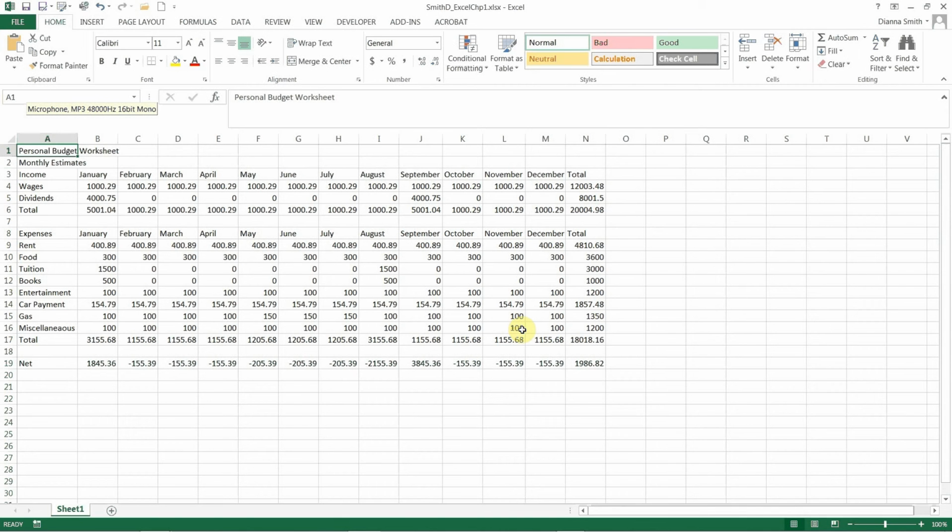Welcome back. Now we're going to make our spreadsheet pretty. So if you look on page 24, the first thing we're going to do is change the cell style.